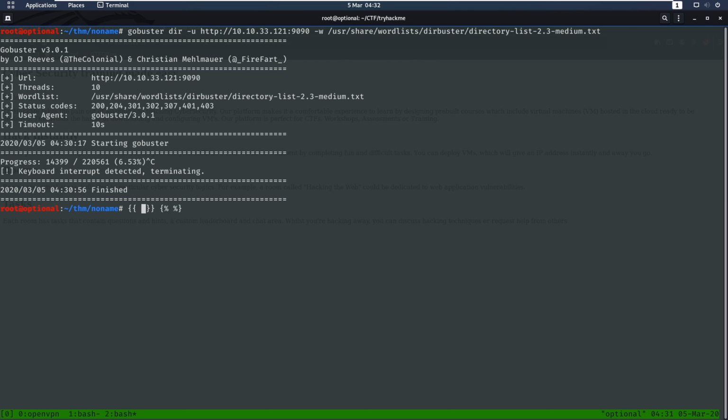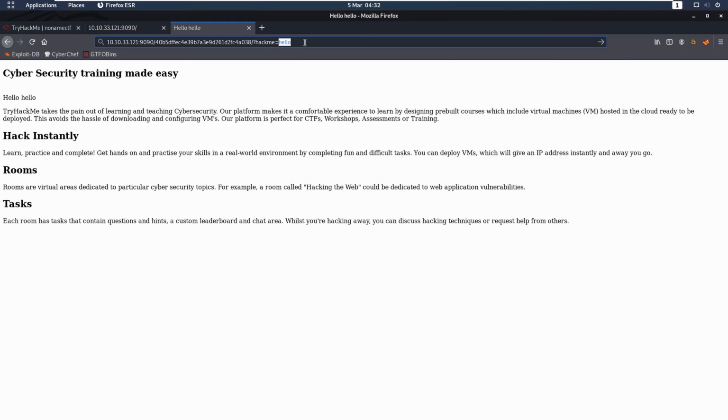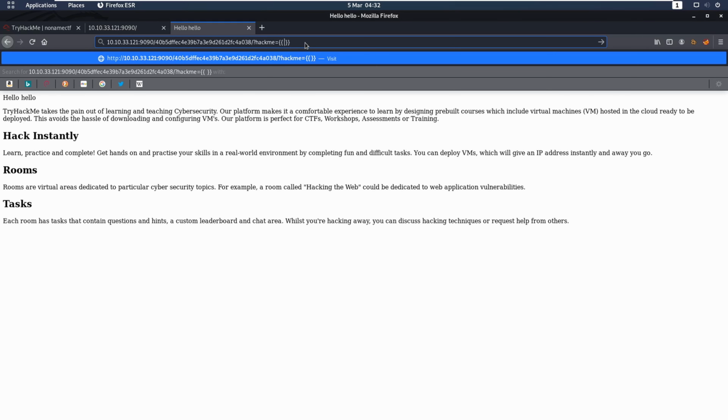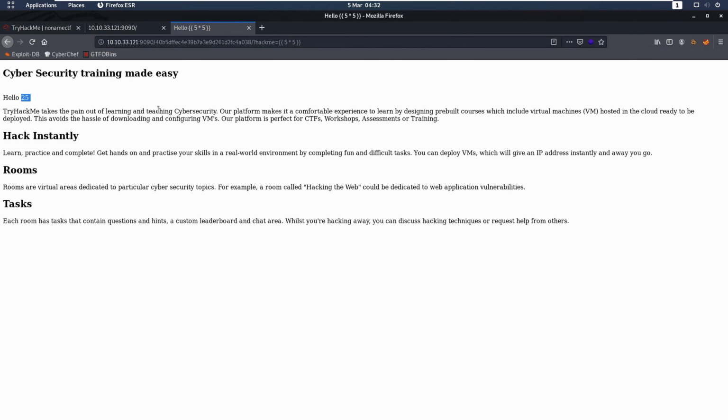There's two things we can do. The basic syntax for just basic testing will be 5 times 5, and we will see what that returns. If we do this, it's key to put in the curly braces, 5 times 5, we get 25, which actually confirms that this is injectable.